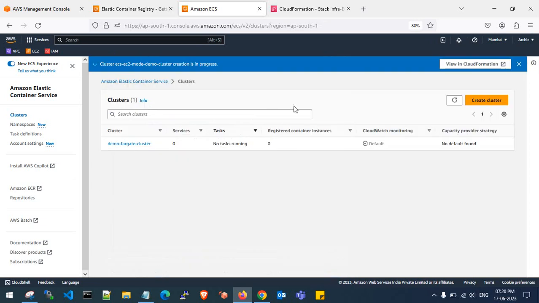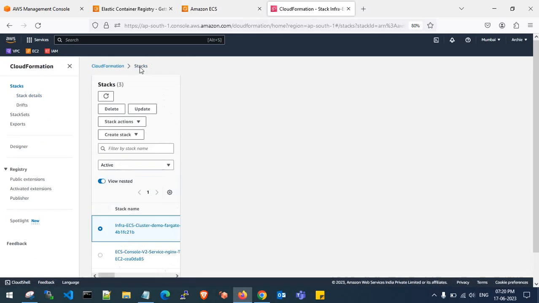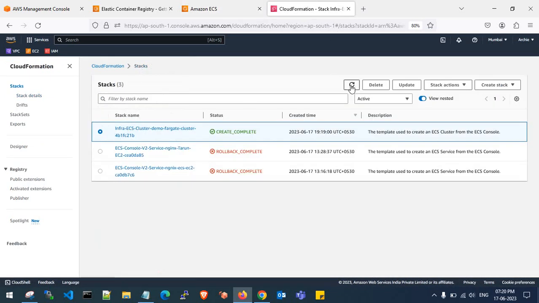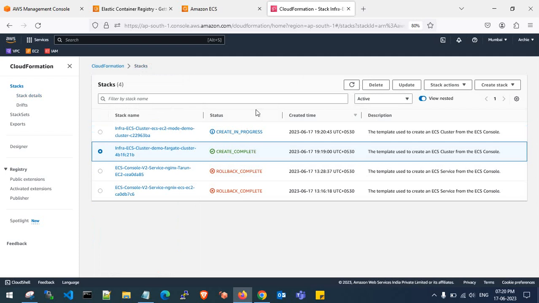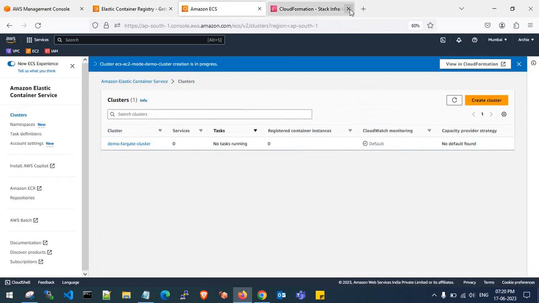Whenever you create a cluster in ECS, it will generate a CloudFormation template in the backend. So there is one more CloudFormation template running here. It is in create in progress, and it will create whatever the CloudFormation template contains.